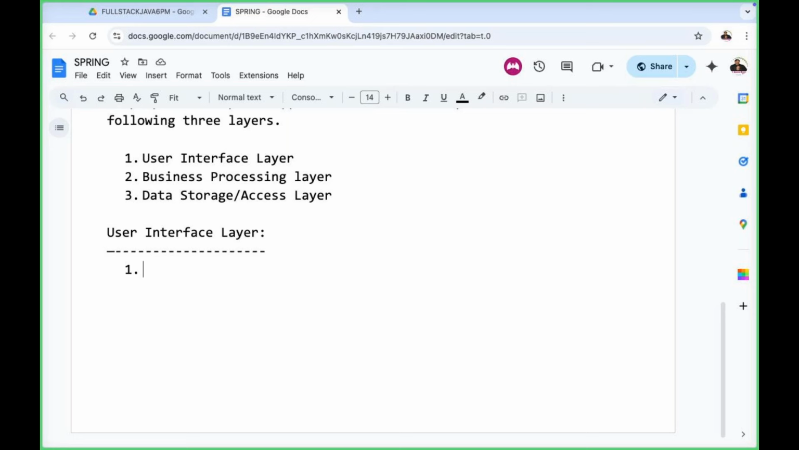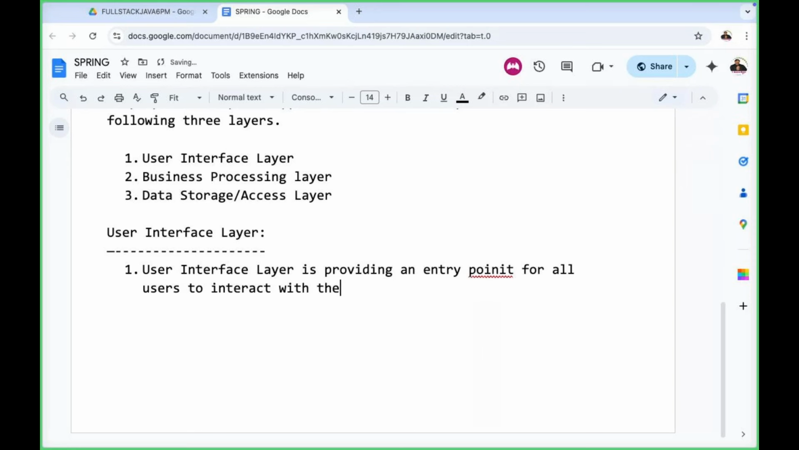Now tell me, the user interface layer is providing an entry point for all the users to interact with our server-side applications or not? That's my point. So that is the point I'm telling you. The user interface layer is providing an entry point for all users to interact with the enterprise applications.